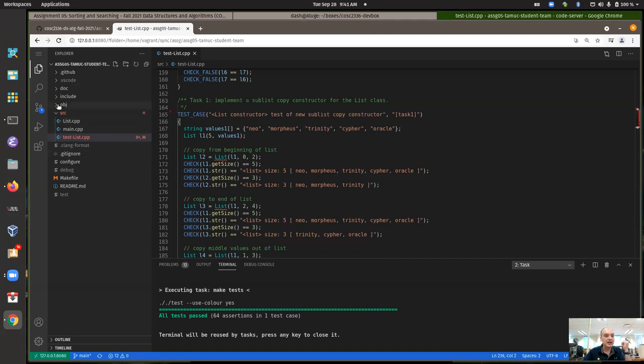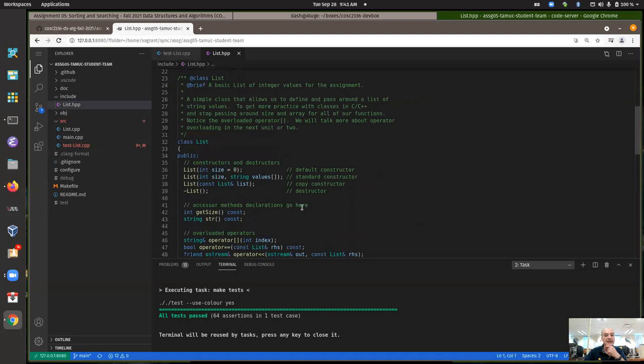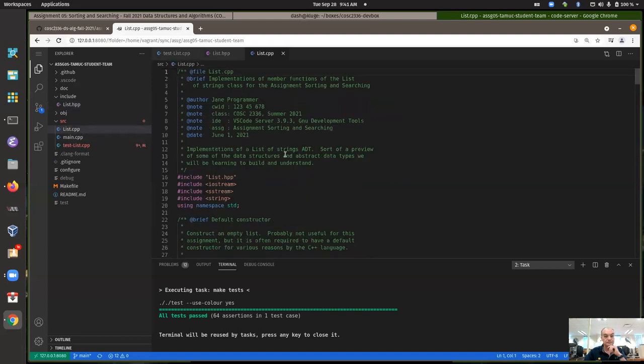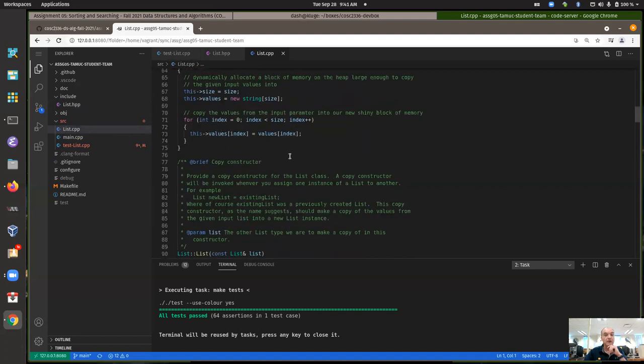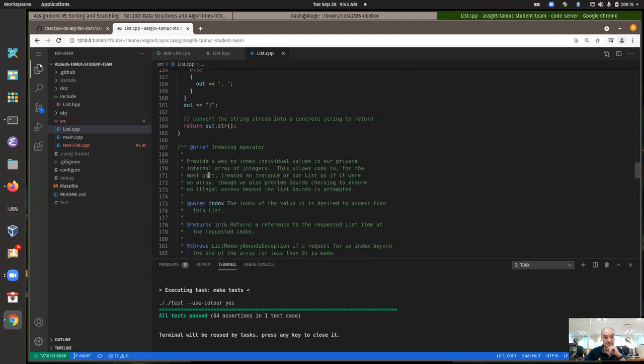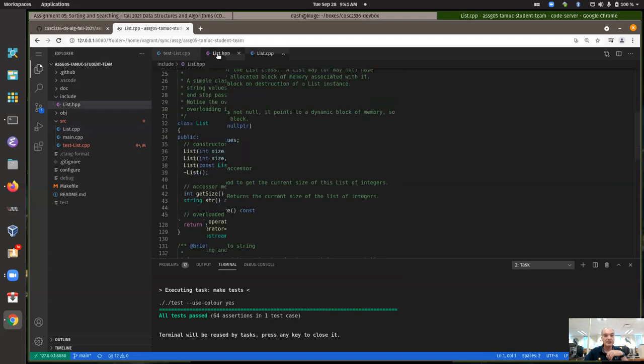So in this assignment, you don't have additional files. You've only got the list.hpp and the list.cpp. So all your code will be going into the header file and the implementation file for our list here. We don't give you the function documentation. So make sure you add those in when you're adding in your code here.